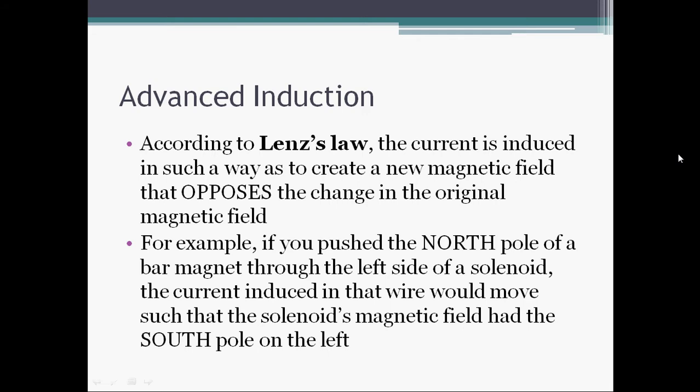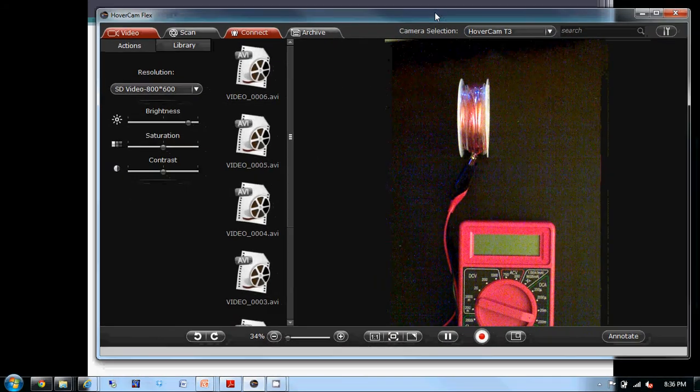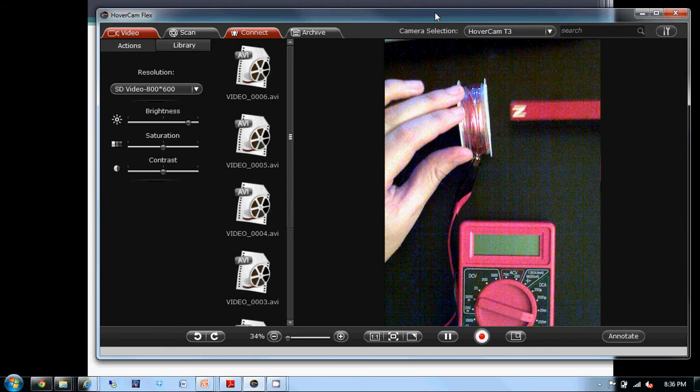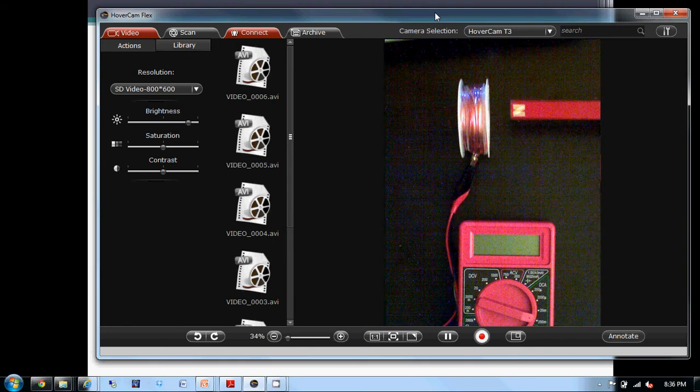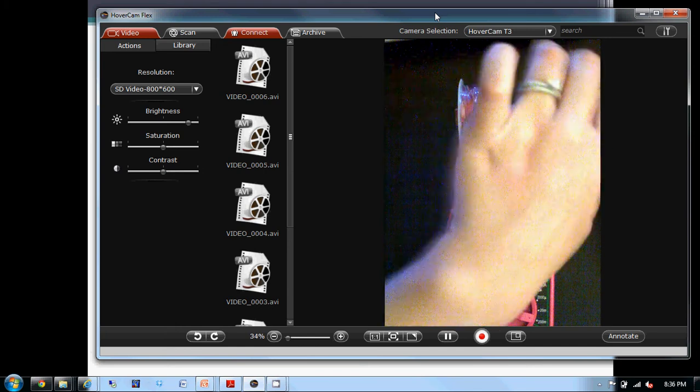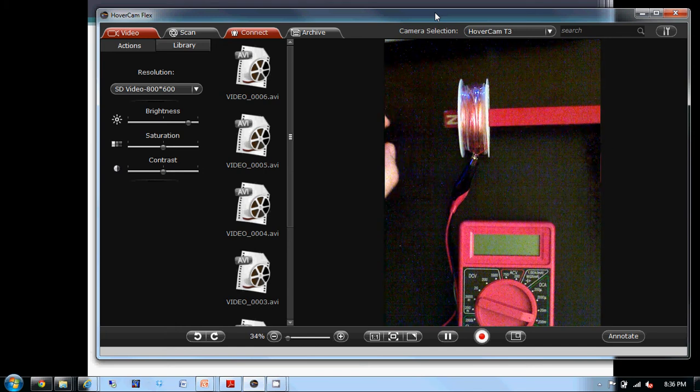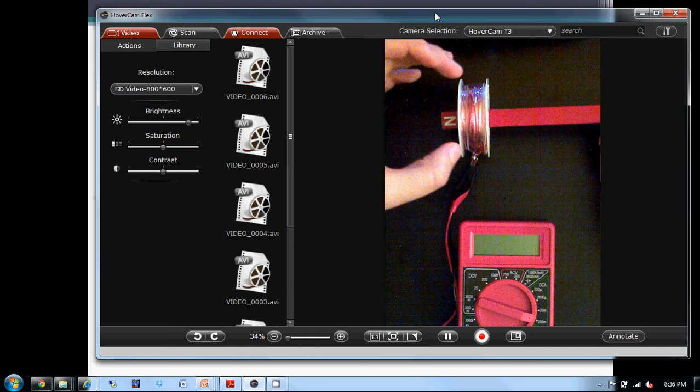Okay, so for example, let's say I take this north pole here and I push it in to the solenoid. So I'm basically increasing the strength of this north magnetic pole going through the solenoid.